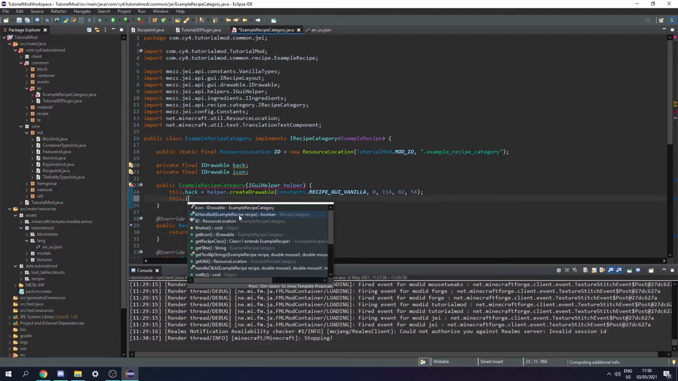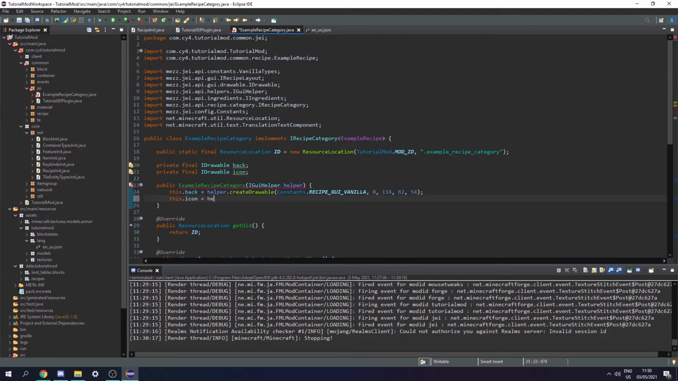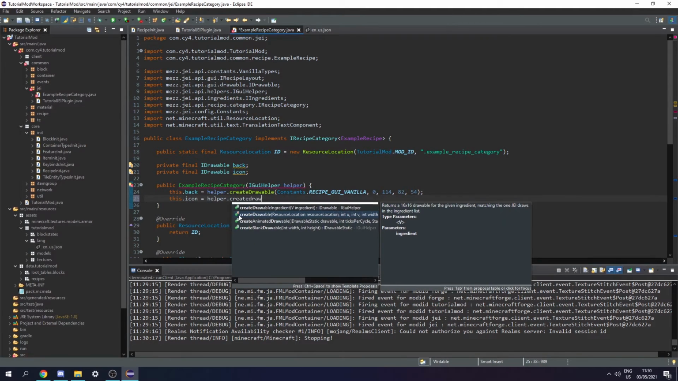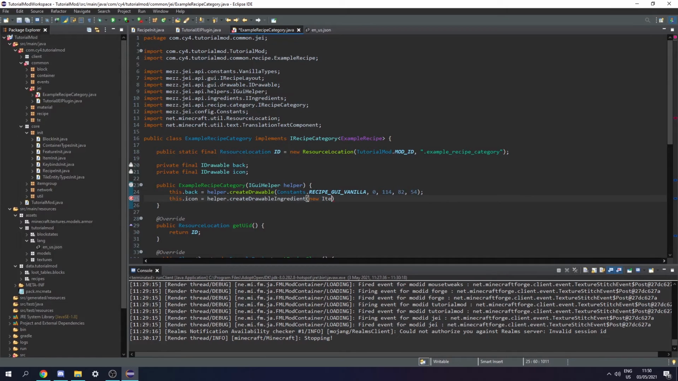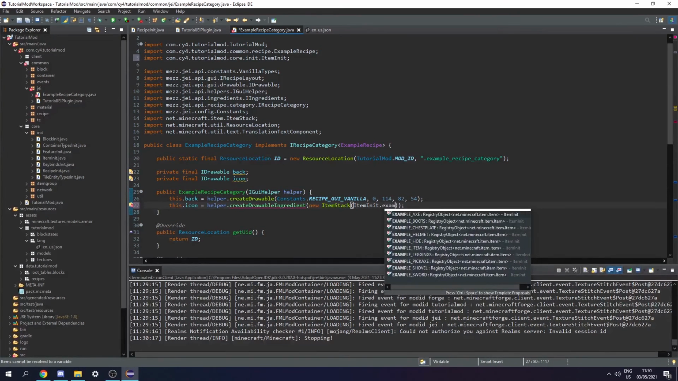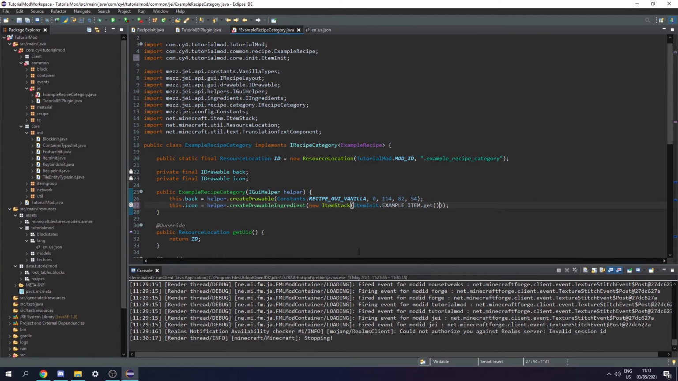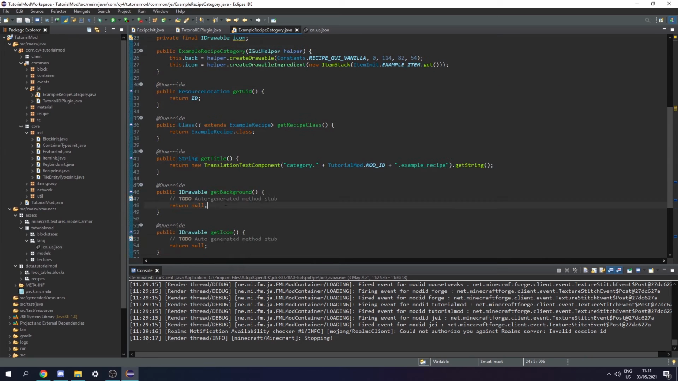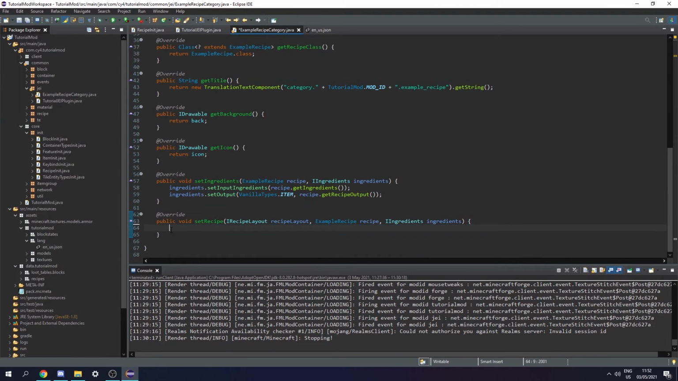And we're going to set this.icon equal to helper.createDrawableIngredient of a new ItemStack, and then we can pass in the icon for our recipe. I'm just going to set it to ItemInit.EXAMPLE_ITEM.get, but you can set this to whatever you want. Then for the getBackground, we can return back, and for the getIcon, we can return icon. Then in our setRecipe, we can get the IGuiItemStackGroup.